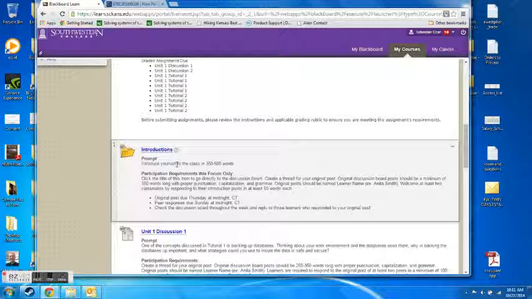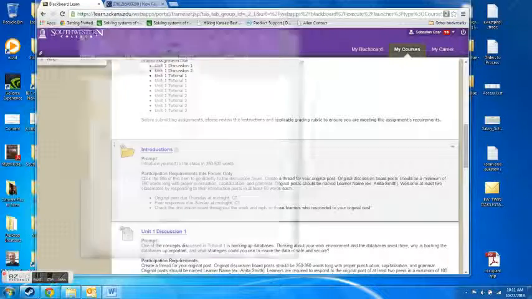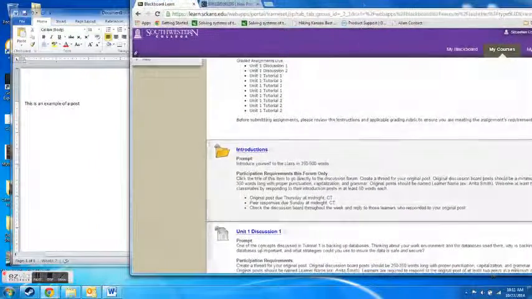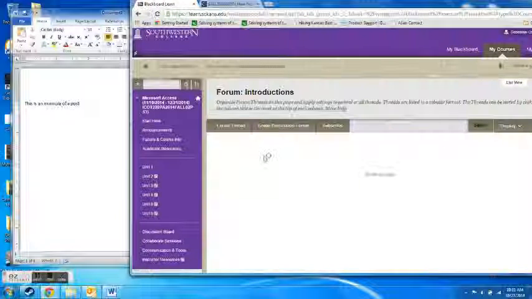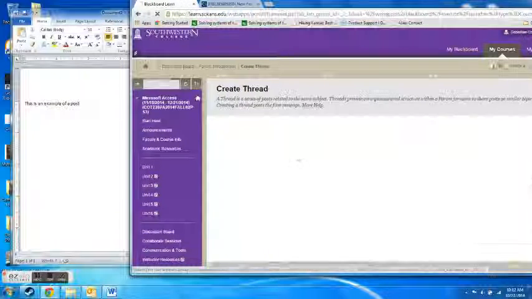Now, when you're looking at the introduction, when you're looking at any sort of discussions, they all have the same sort of prompt, same sort of methods. You have a prompt, you answer the question based on how much information you have, and it's usually good to go ahead and create your responses in a Word document. So, for instance, I'm going to create an example of a response in a Word document, and I just simply write, this is an example of a post. And then what I'm going to do is I'm going to click on discussion. In our case, it'll be the introduction. So it's loading up the introduction discussion.